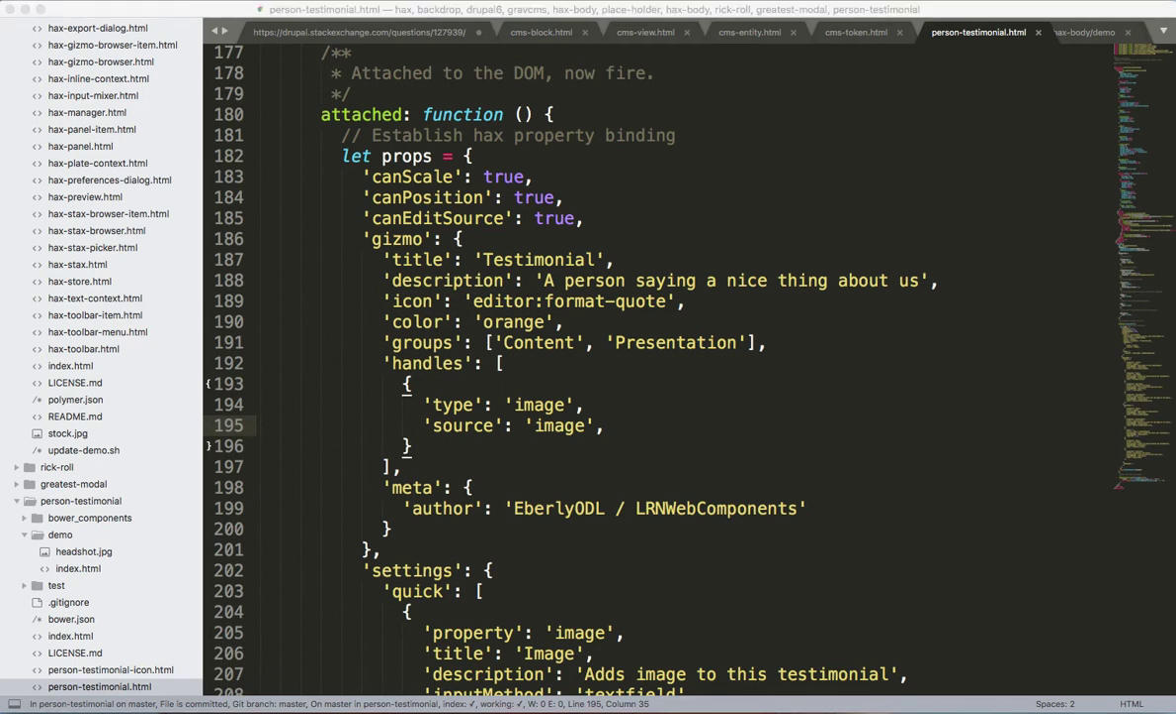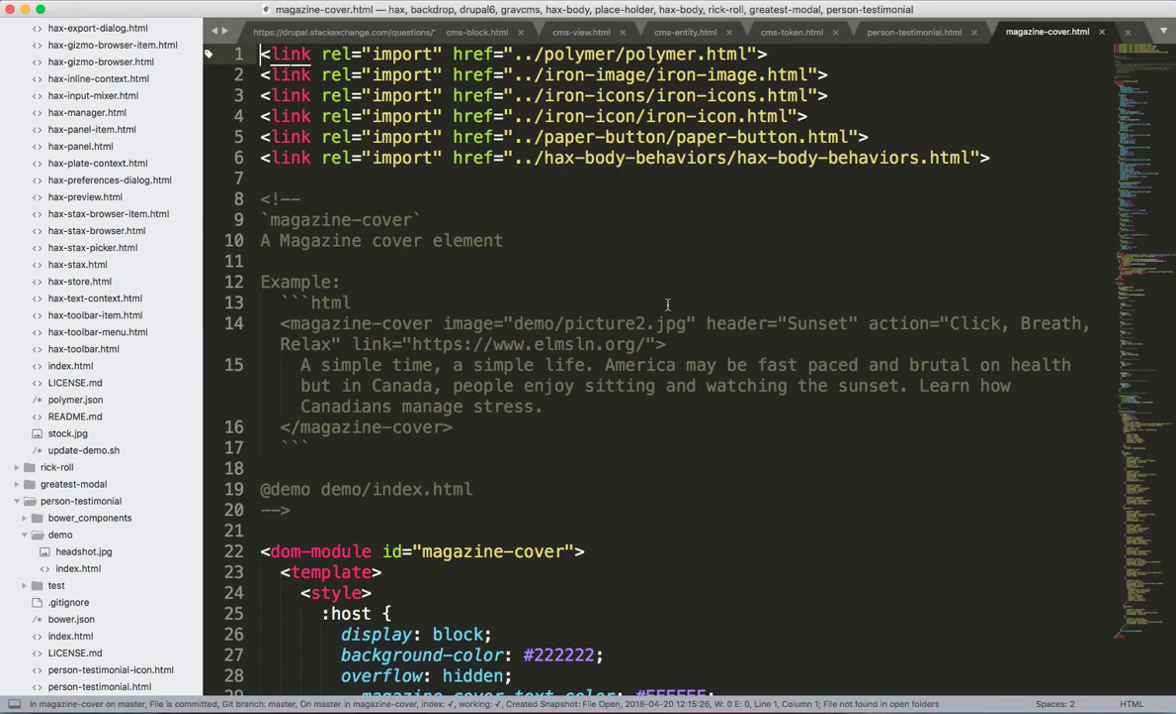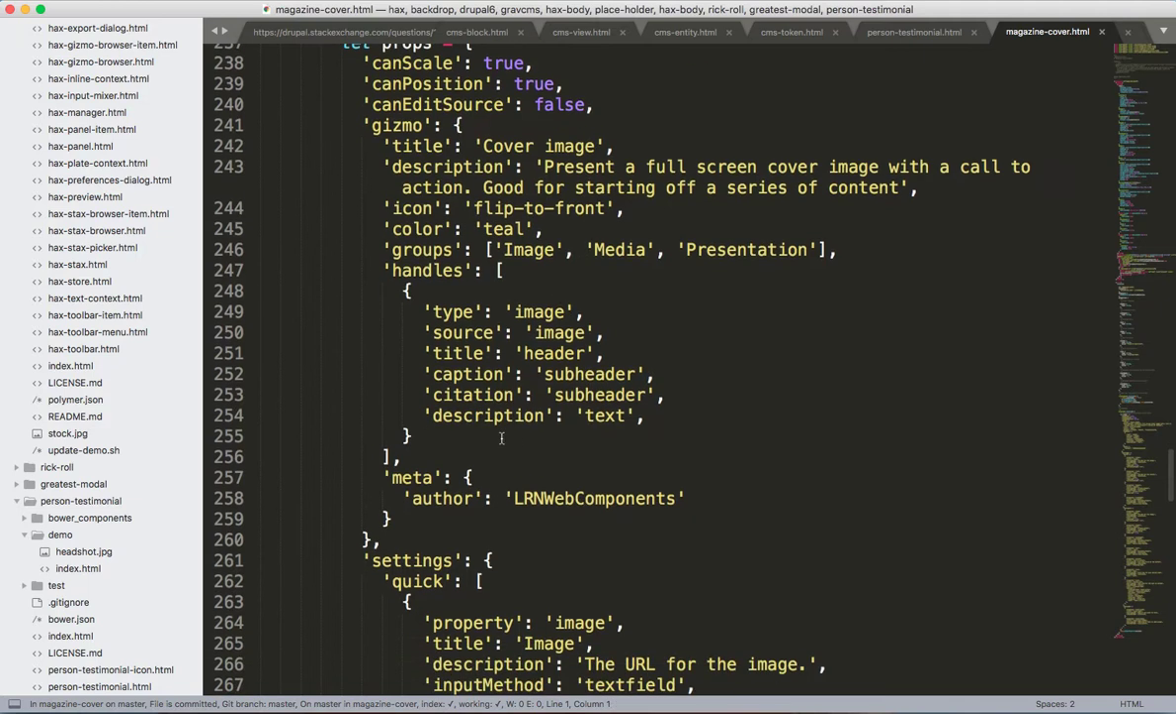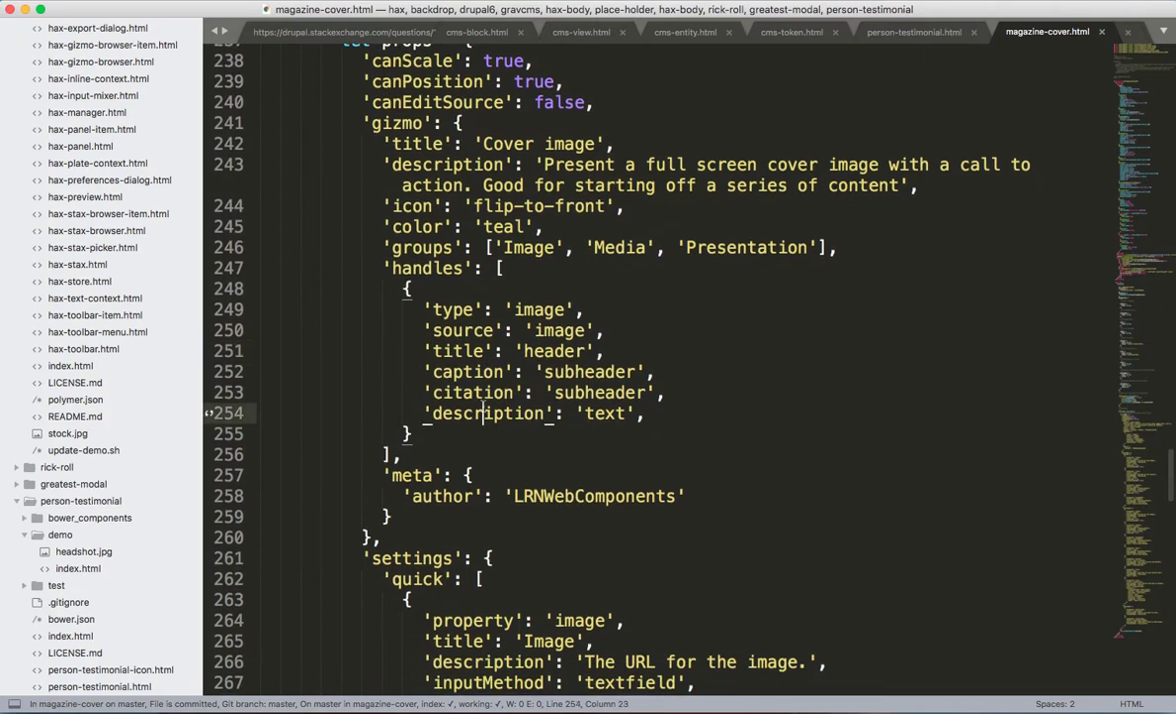Some of them have a lot more things defined, and it's a lazy key, if you will. There's nothing hard and fast in the API about it. But you can see I just use some common ones that I would find off of APIs, things like title, caption, citation, description, stuff like that. So let's do some additional wiring to this person testimonial as a result of this.